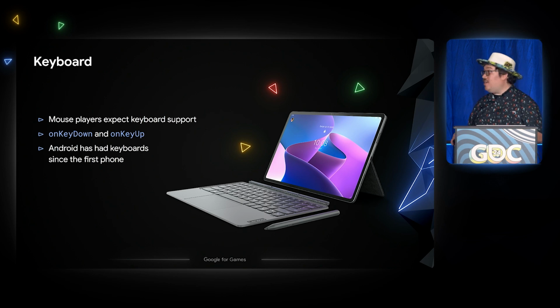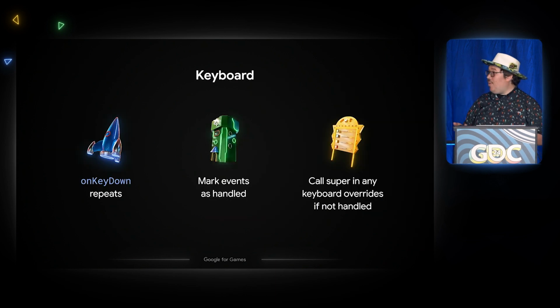There's an on key down and on key up, and they just work. And your engine probably already uses it, at least for the back button. Now, the only thing to really watch out for is that on key down gets triggered multiple times. Usually this doesn't seem to cause issues because you're just looking at a binary, is it down or is it up, once you get into the game.